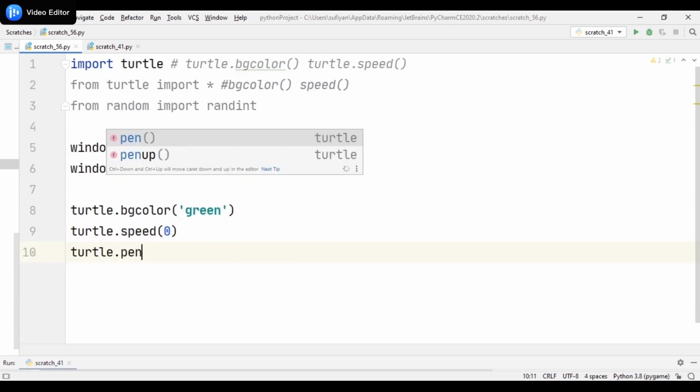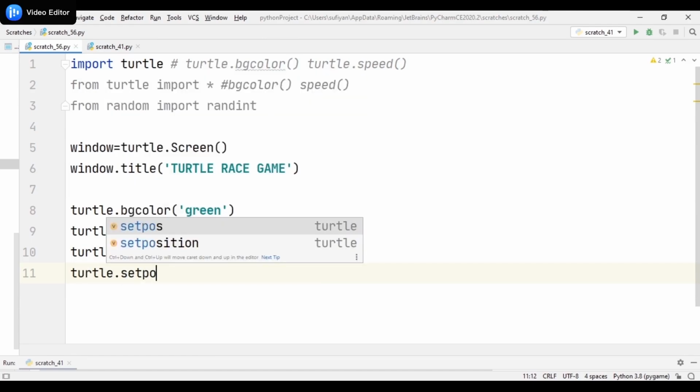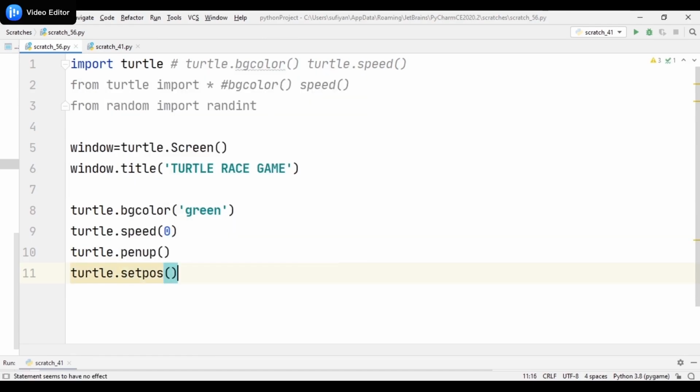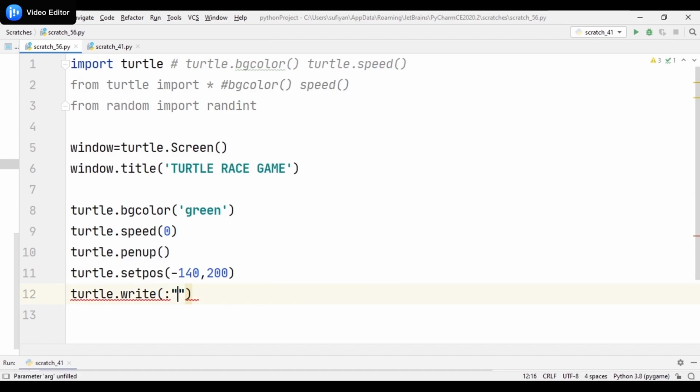Next, turtle dot pen up. Then we will set the position, turtle dot set position minus 140 comma 200. When the turtle goes to that position, we do not want it to create a line with it, so that's why we have written pen up. Then turtle dot write turtle race. Then we will specify the font equal to Arial and the size of the font is 30.